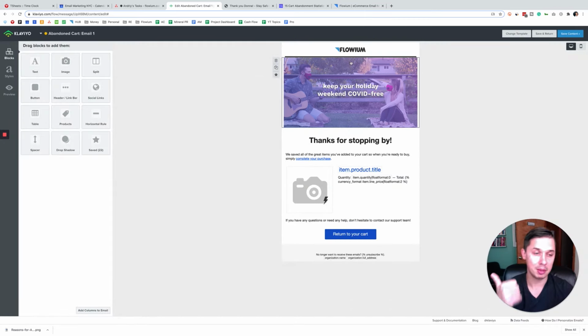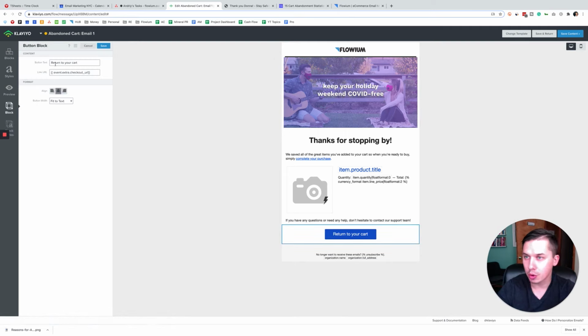So this is tip number 1 about optimization. Actually, tip number 2. Tip number 1 is to put personalization in the subject line. Tip number 2 is to put it in the logo as well, and the hero image and any other places. Also, your call to action, return to cart, should have the same tag or code or whatever you call it.